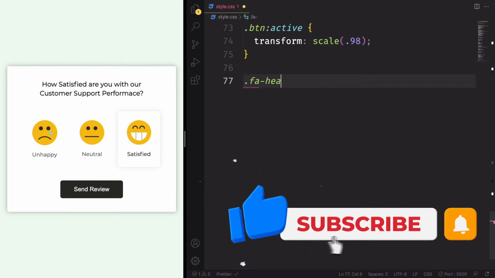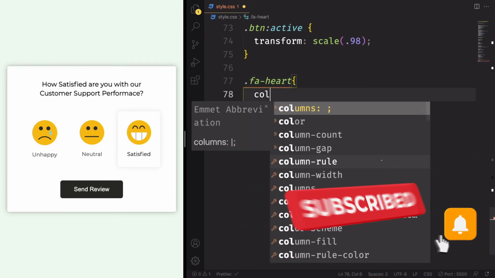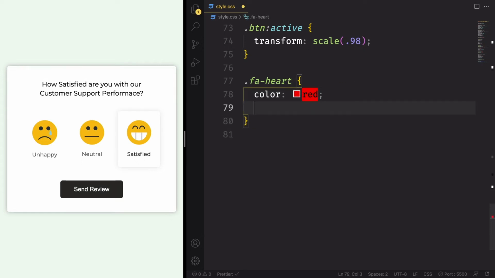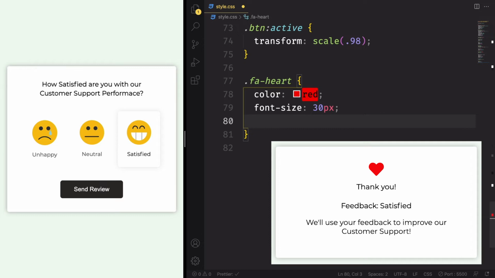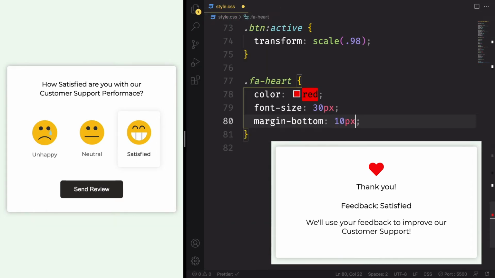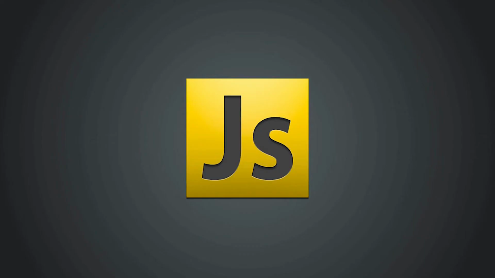Alright, and now one last thing before we go into JavaScript. Let's style our thank you message. The color is gonna be red, font size 30 pixels here, and the margin bottom is gonna be 10 pixels, and that's it.